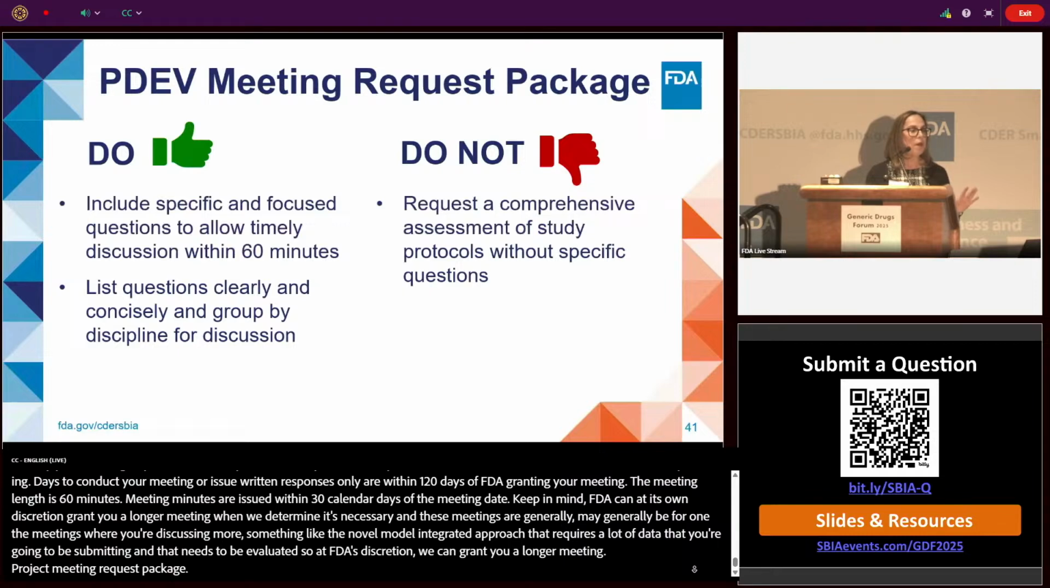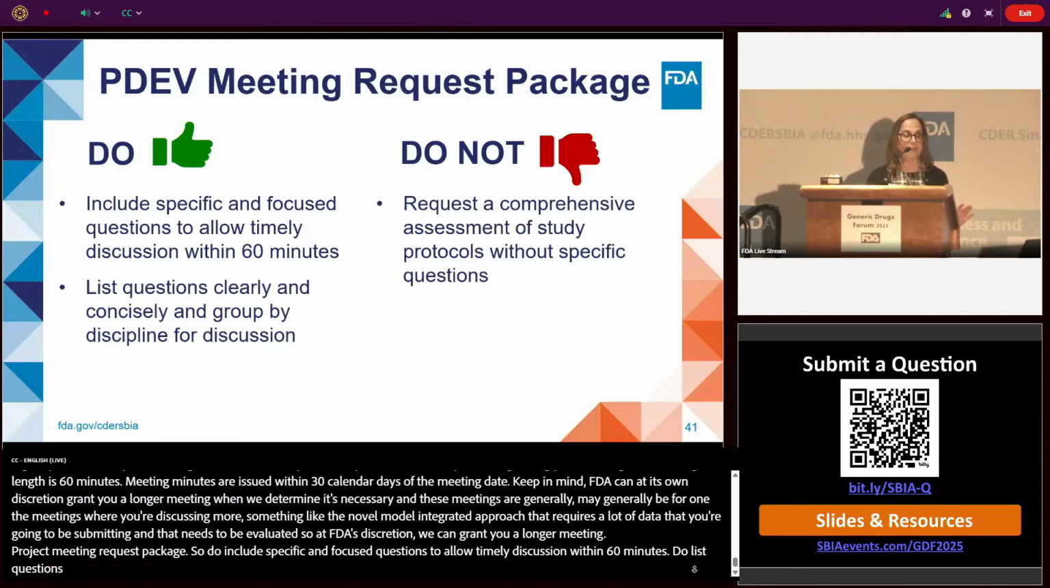So do include specific and focused questions to allow timely discussion within 60 minutes. Do list questions clearly and concisely and group them by discipline for discussion. Do not request a comprehensive assessment of study protocols without specific questions.